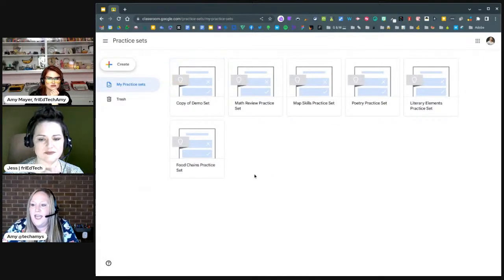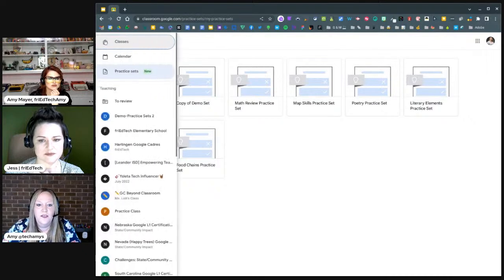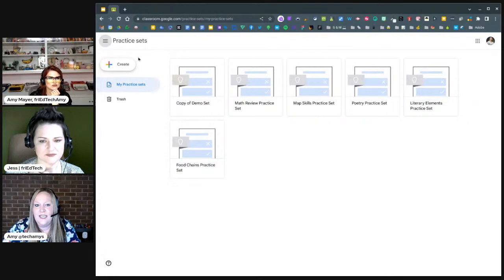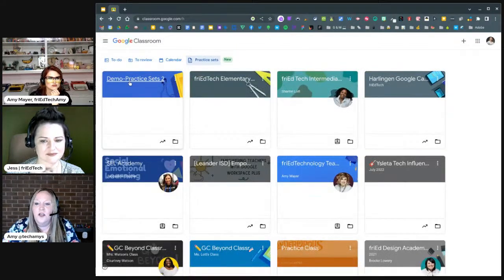If you have not created a practice set yet, your space here will be empty until you do. You can also find practice sets by going to the hamburger, the 3 lines in the top left-hand corner, and you'll see a section that says practice sets as well. It looks just like this. And you can also access practice sets when you are assigning.